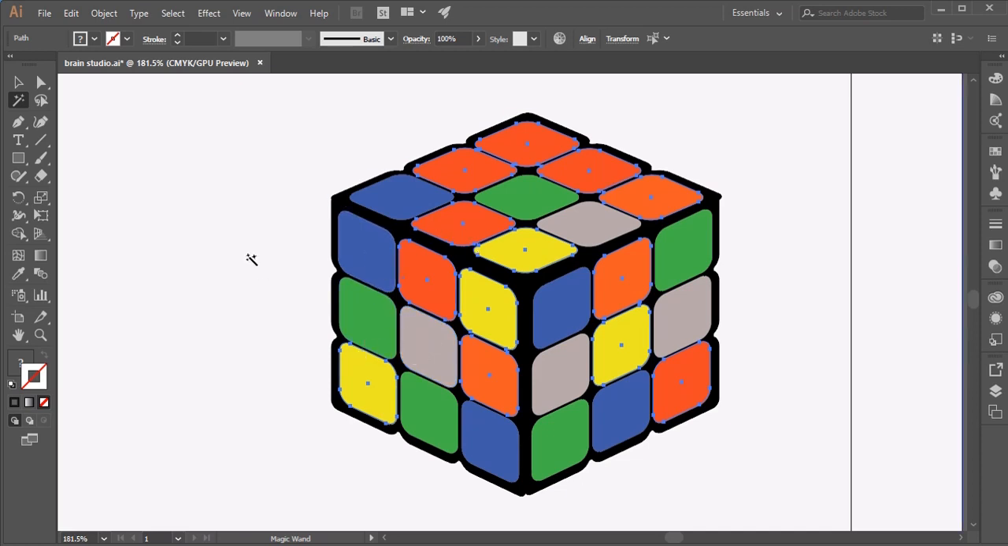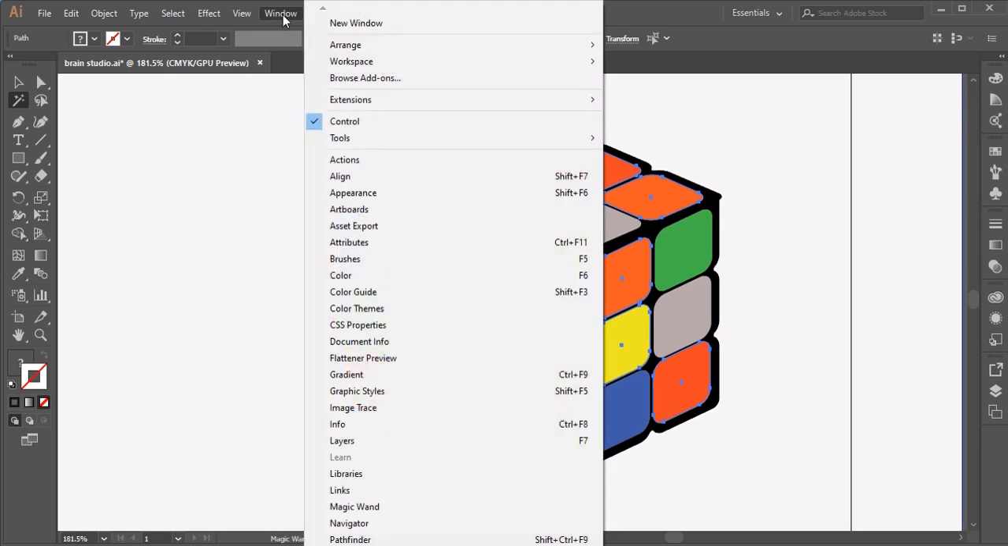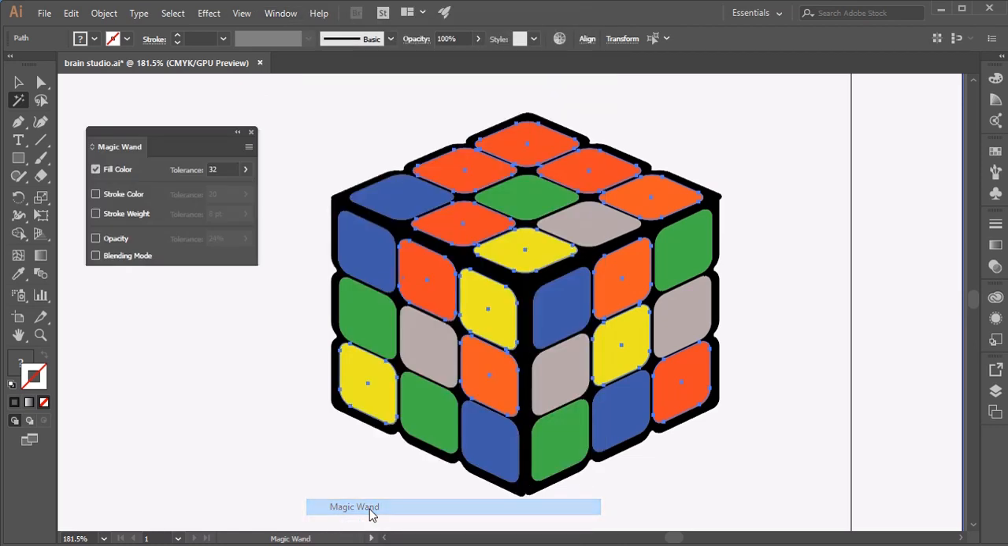We can also customize the Magic Wand tool to select the objects on the basis of stroke and opacity. Firstly, open the Magic Wand panel by double-clicking the Magic Wand tool in the Tools panel, or choose Window, Magic Wand. Currently, the Fill option is checked and you can see that our selection is based on it.